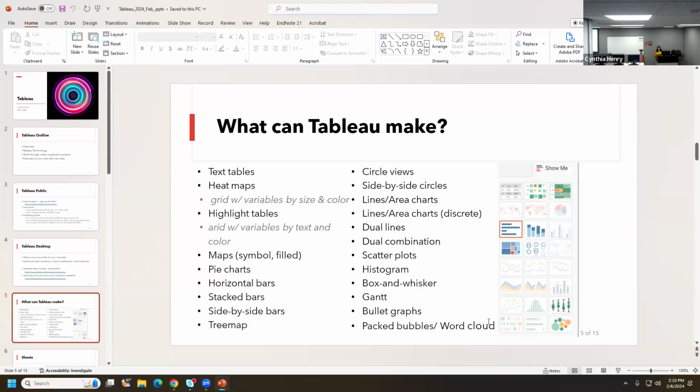Okay, so what can Tableau make? It can make all these kinds of different charts. And if you don't know all these charts, don't worry. We're going to go over quite a few. Most of us know these, like pie charts, horizontal bar charts. I think we're all starting to see that stacked chart a little bit more. So you can just look through here.